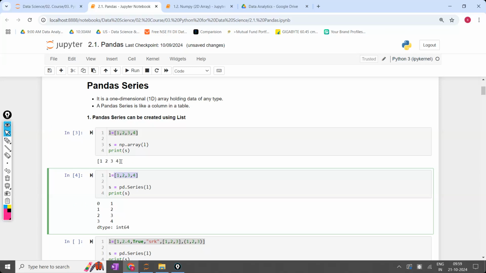A row is called an array. Each column is called a series. One row is called an array, and one column is called a series in Python. So just the values are stored in the series. That is the only difference.